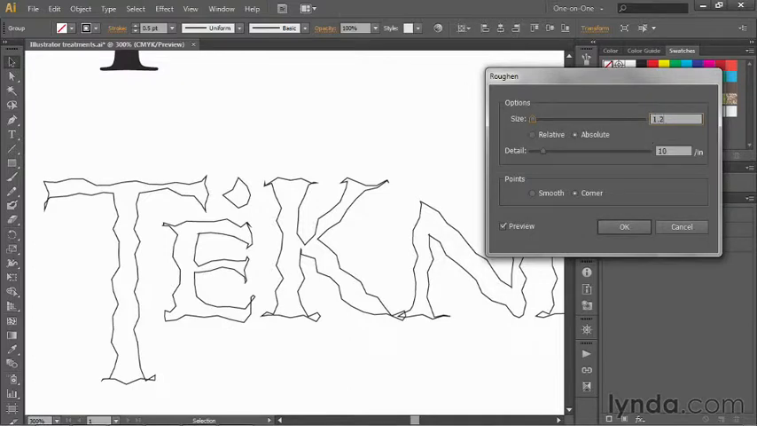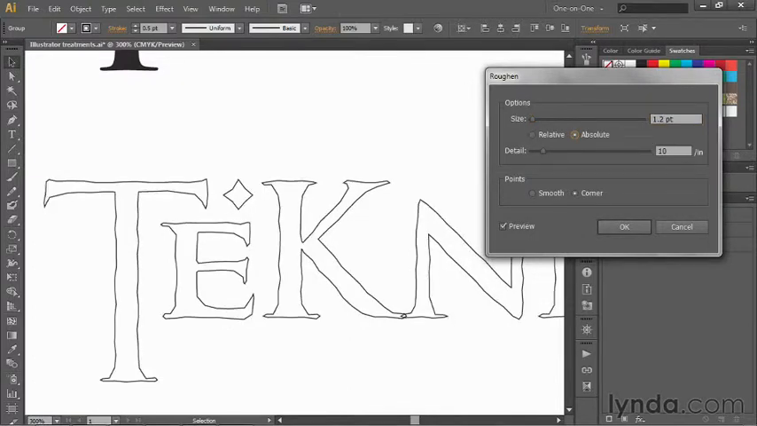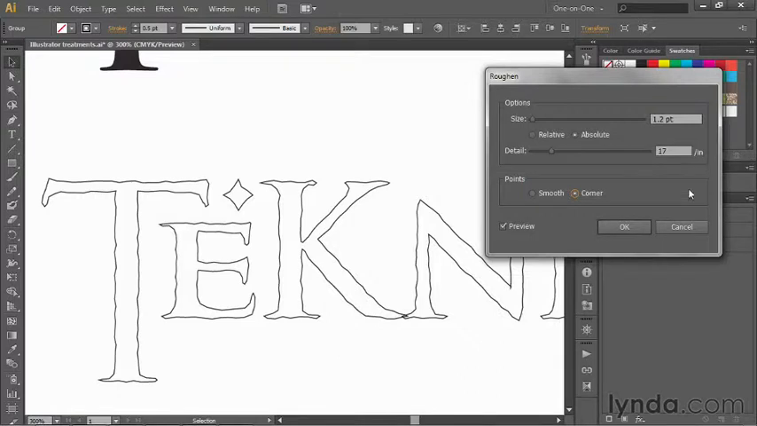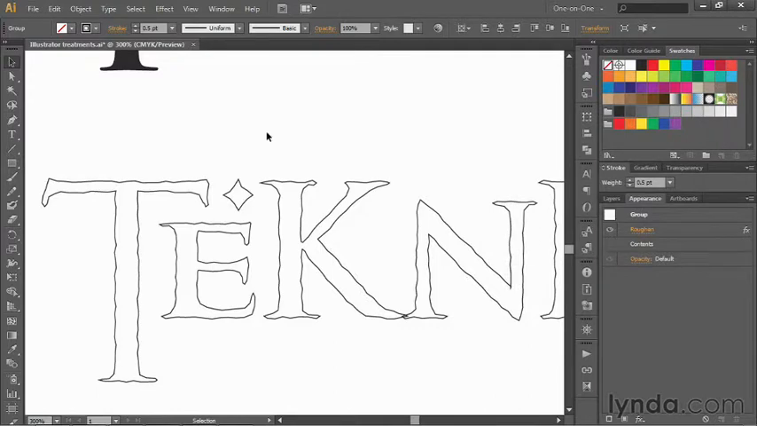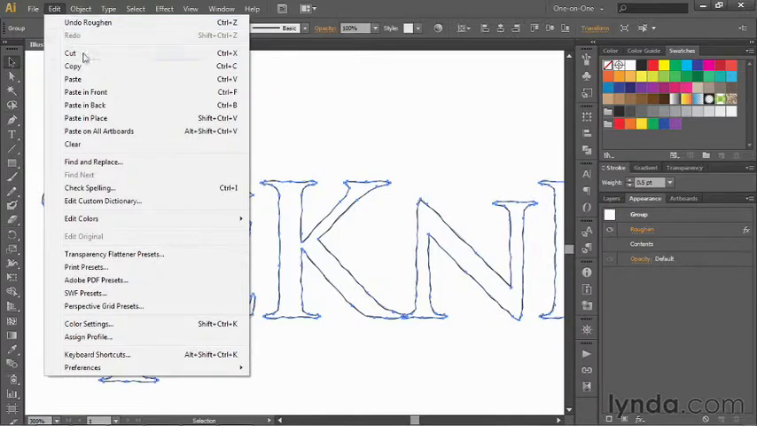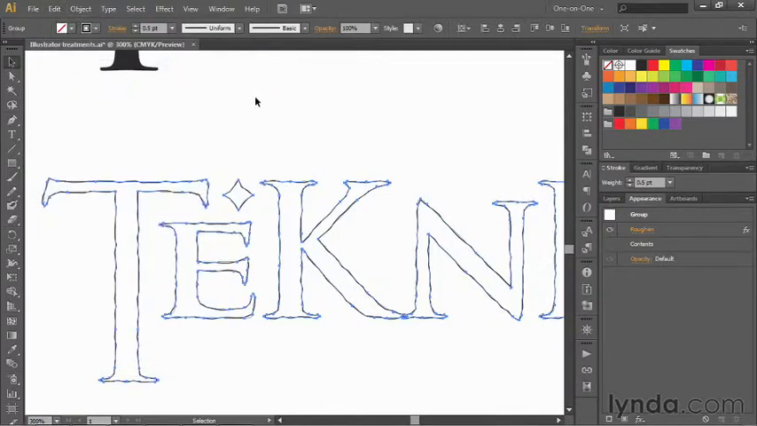In my case, I came up with 1.2 points. It's just through trial and error. And I increased the detail value to 17 per inch. Like so, I left the point set to corner, and I ended up achieving this effect here. Now click OK in order to apply the effect. I'll press Control-H or Command-H on the Mac to bring back my selection edges, just so I can confirm that the letters are selected, and then I'll go up to the Edit menu and choose the Copy command, or you can press Control-C or Command-C on the Mac.